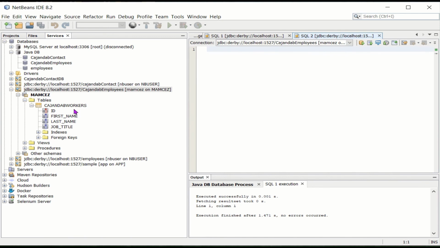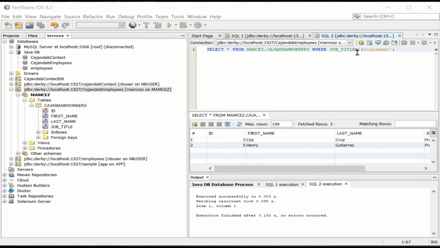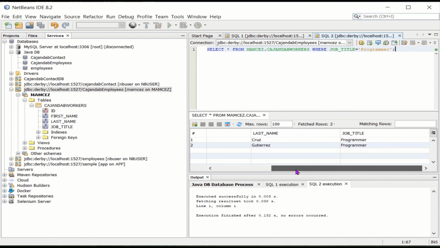So when you click on execute command, a new window appears. So you type the SQL statement and then click the run icon. So we have here the sample code using the where. After clicking the run icon here, the results will be displayed in the bottom half of the window here. So we search for records with job title programmer. As you can see, 2 rows are returned from the query.